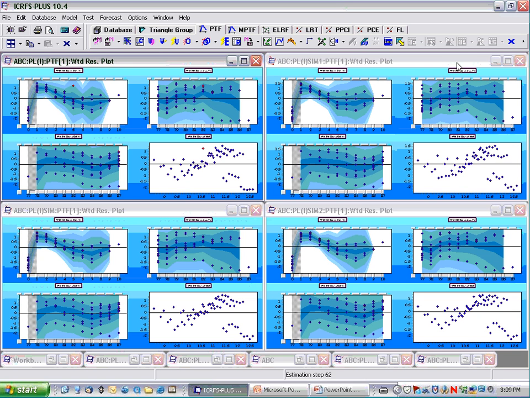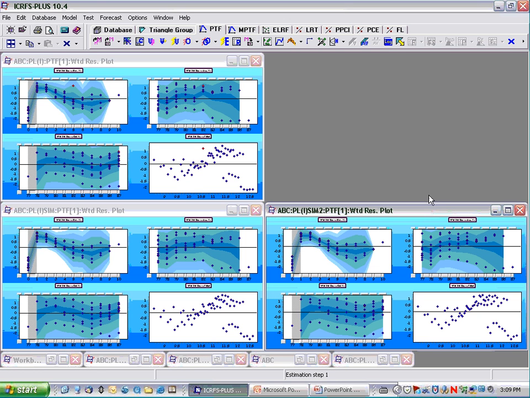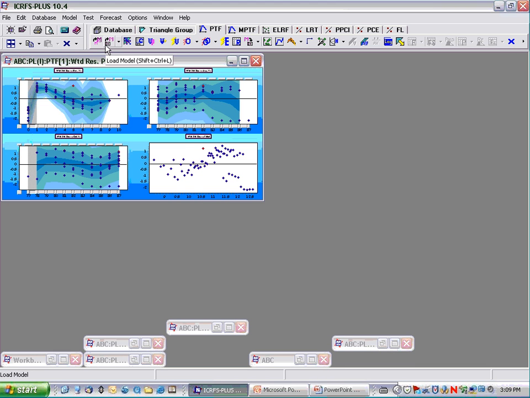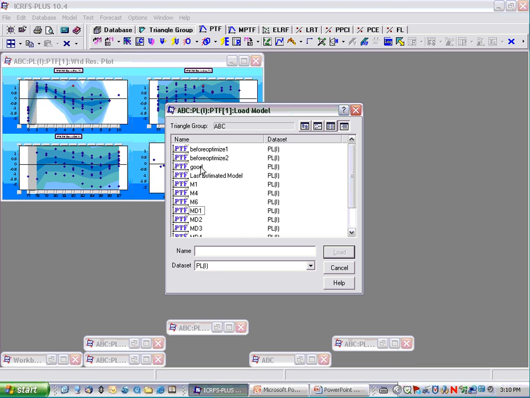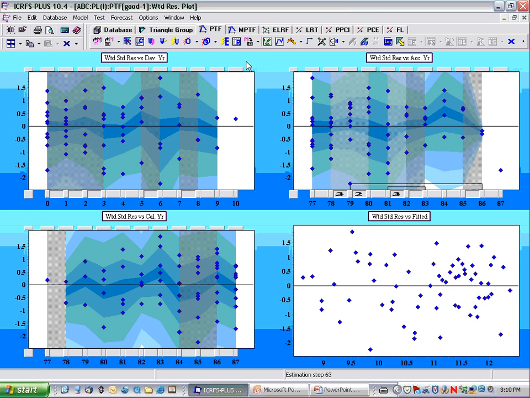If I now close the simulated triangle, so this one is simulated, sim1, so I make that active, and I click on the X, top right-hand side, the big X, close module. Then I'll click on this one, which is also simulated. I'll close its PTF module. Then this one here, which is also simulated, X. And now for the real data, load good again. Load good. And maximize the residual graph.